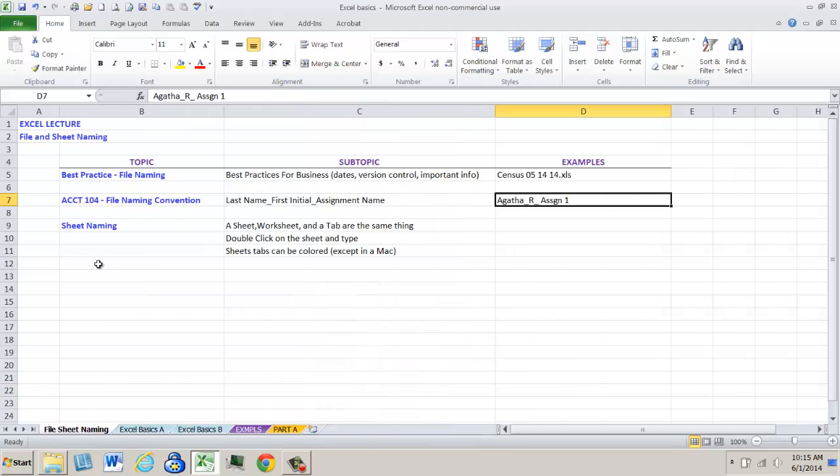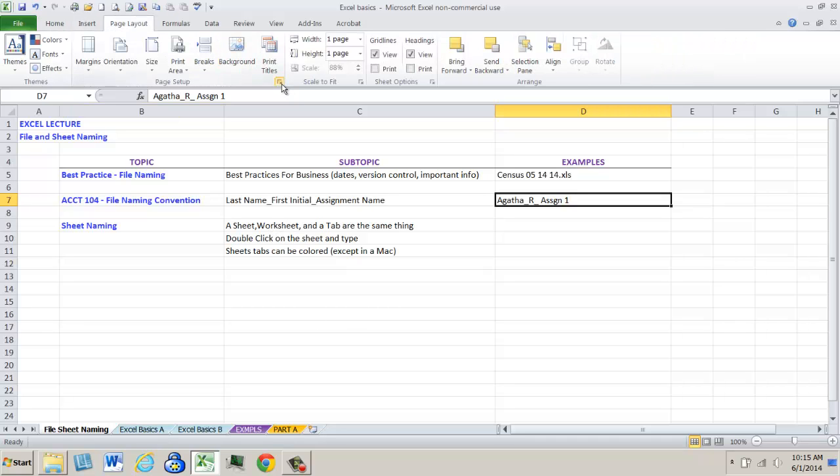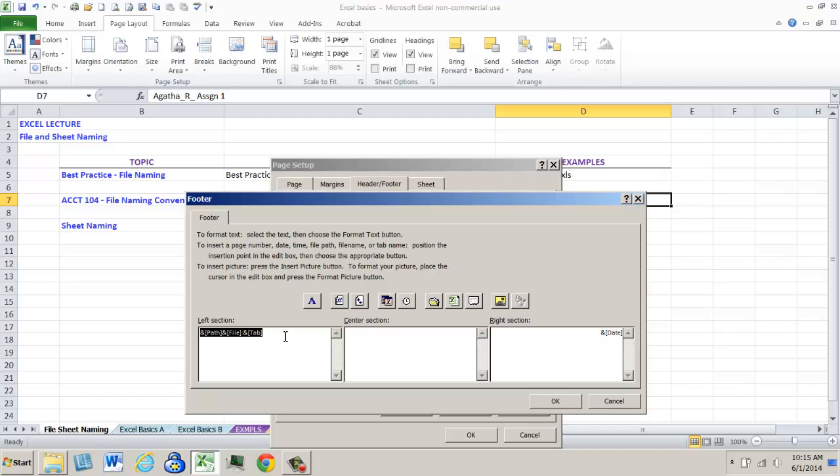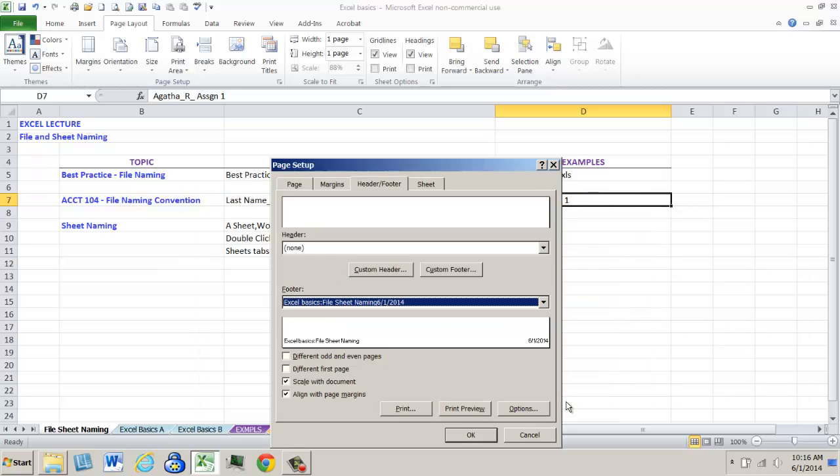So I'm going to repeat what I said. In Accounting 104, your file names are always going to be last name, first initial, and then the assignment name with the underscores. You'll name your sheet or your tab what I tell you to in the problems. And then you're going to make sure that in your footer, so I'm going to Page Layout, and I'm going to go to my Header Footer, in my footer, that you always have the file name, which is the Insert File Name, and then I put a colon, and then I put the tab name, and then I say OK.